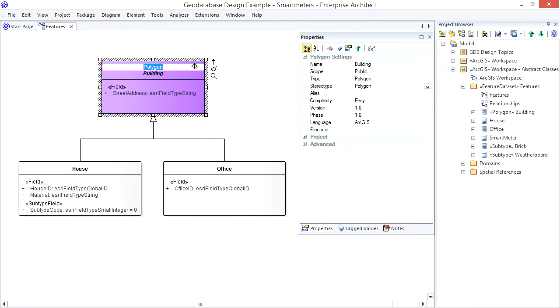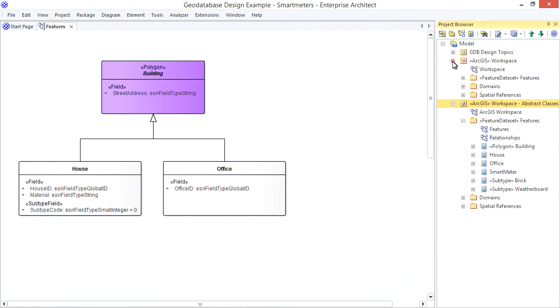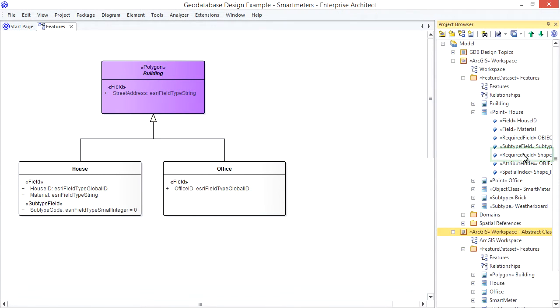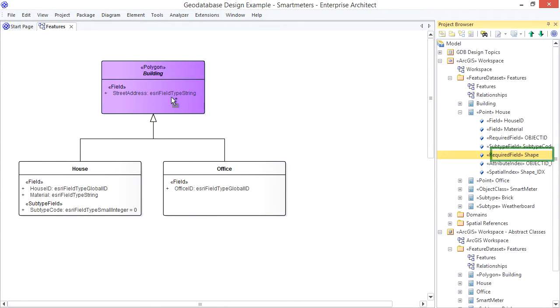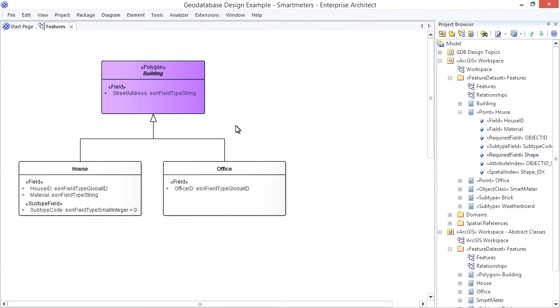And just a note in case you need to set the HasM and HasZ values. In the current release of EA, you need to add a valid shape field to the class as well. You can just grab that from any feature class you created using the toolbox. To demonstrate, I'll take a copy of the shape field from a stereotyped feature class I created previously from the toolbox. Drag and drop from the project browser to a diagram element that creates a copy of the field, which I'll now delete since it's not needed for this example.